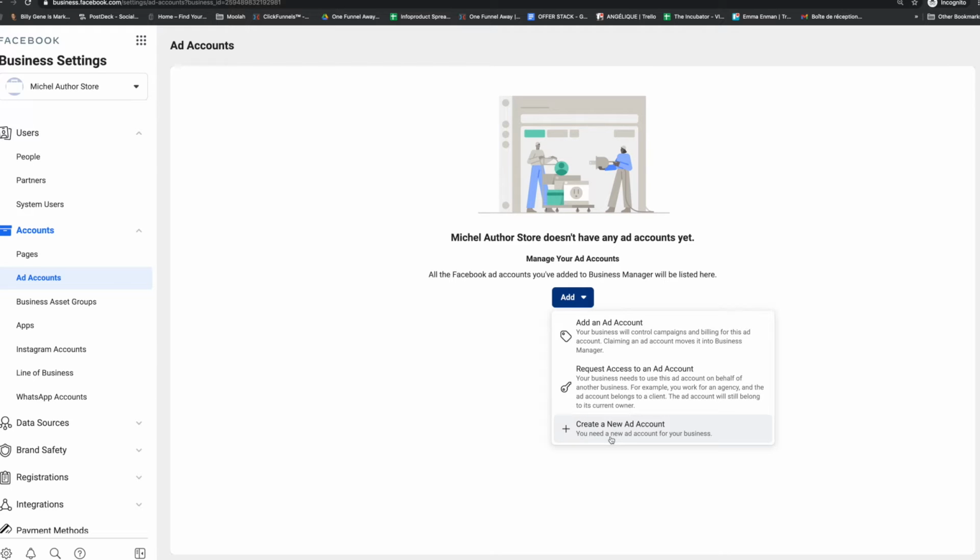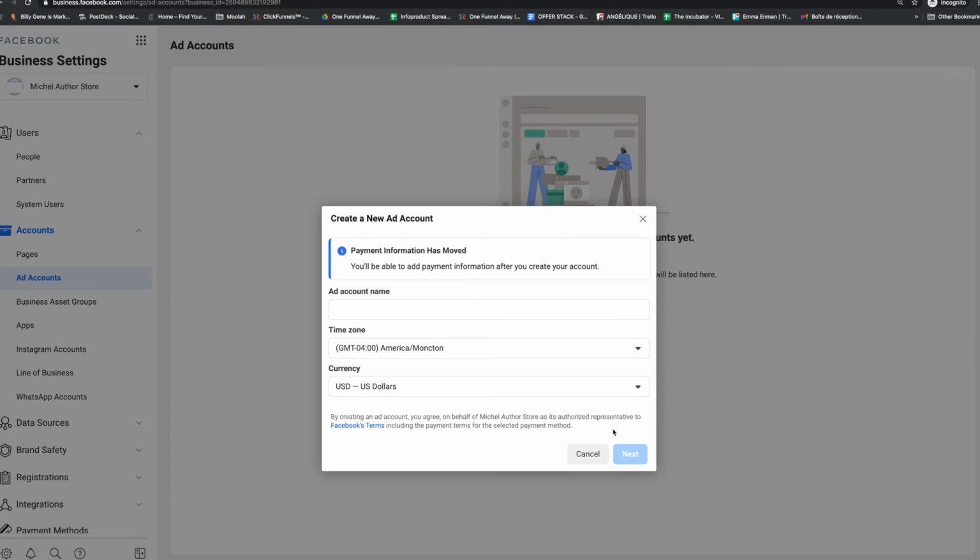Let's say that this account already had an ad account, then you just add it. Or if you are working for a client, you're gonna request access to their ad account. So I'm gonna create one in that scenario, like this. So basically, you're gonna name the ad account, and I'm gonna call it Michelle ad account. So very creative, right?